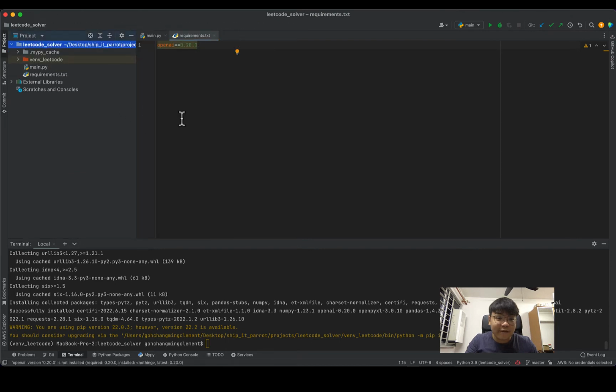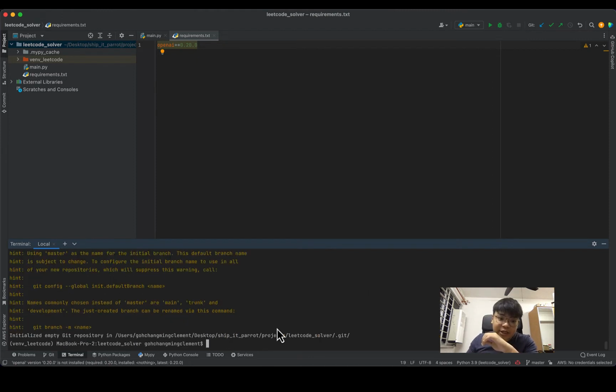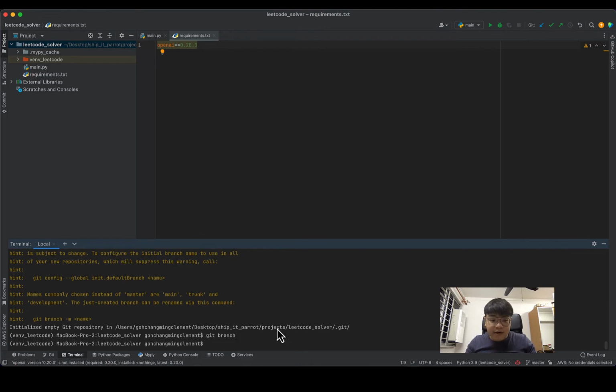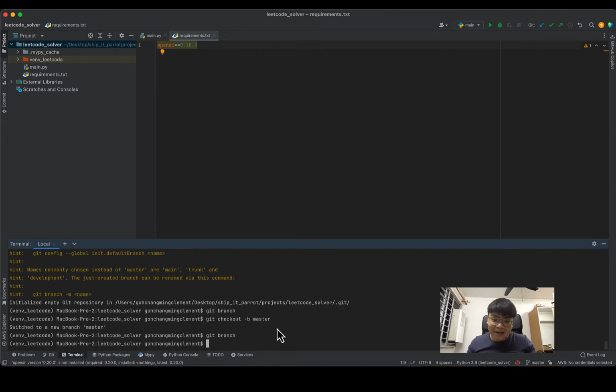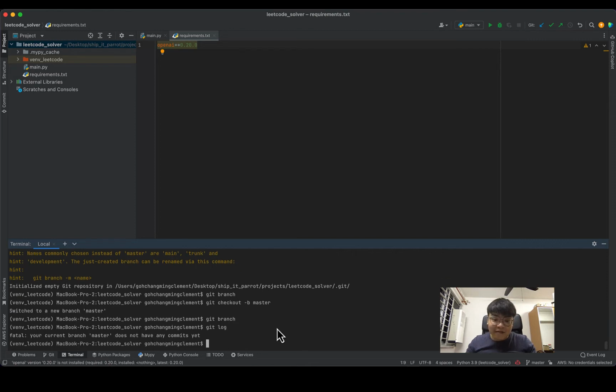What I'm going to do right now is initialize source control. I'm going to use git init to initialize a local source control. If you do git branch, you can see that we're currently on, actually we're on master, but let me just check out to master. Okay, and we're on the master branch. You cannot see it because we don't have any commits. And if you type git log, you can see that there are no commits yet.